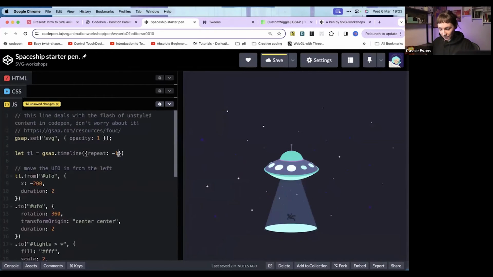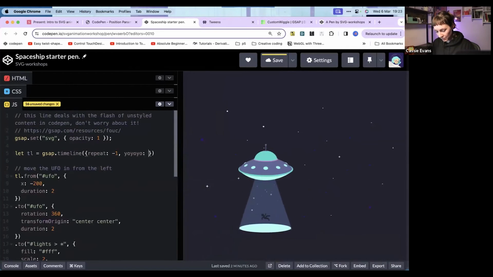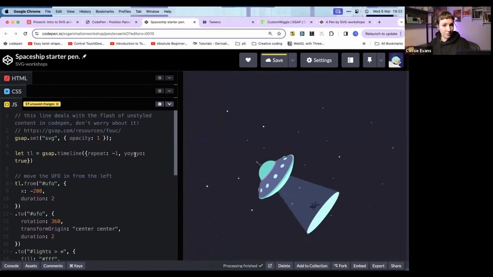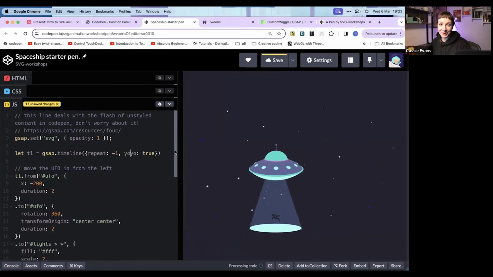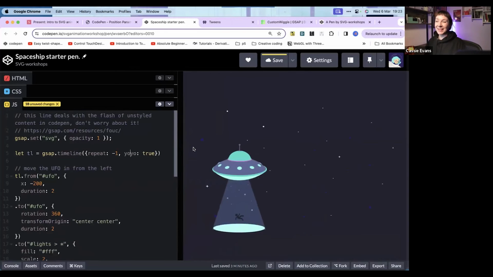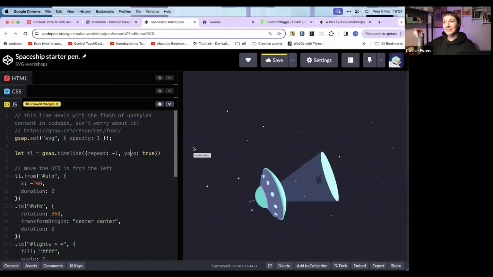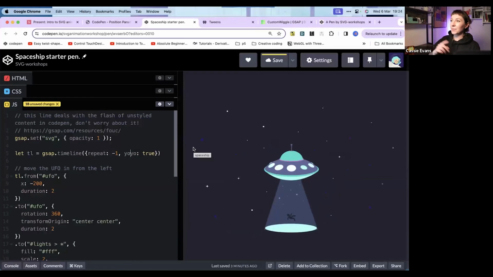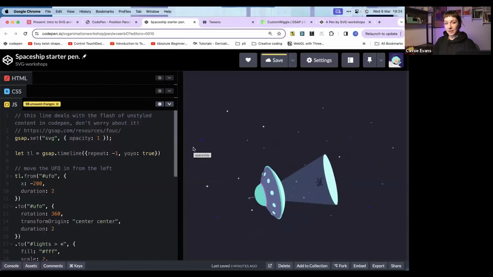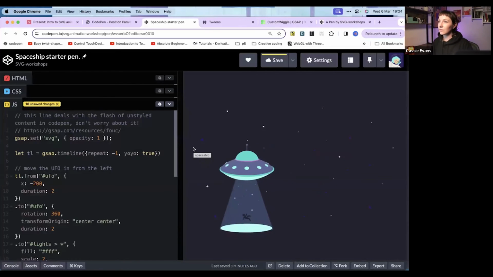You can also say yoyo true. And then it will play through to the end and then go back to the beginning, animate back to the beginning. So it'll animate out like that.